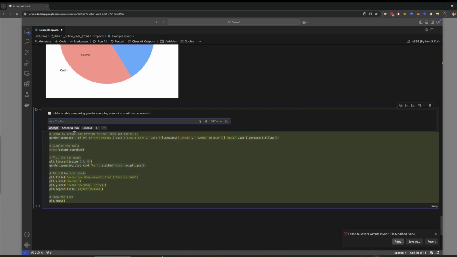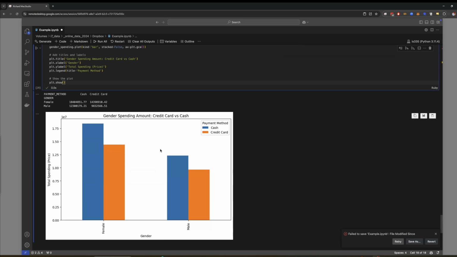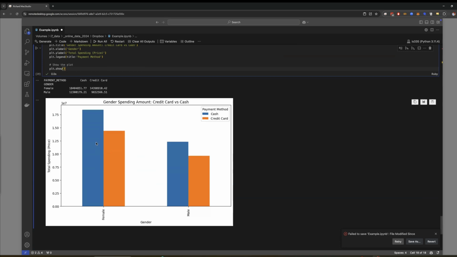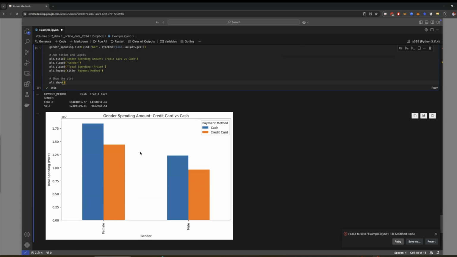And like I said, I literally just set all this up right now. There's no pre-recording anything. This is real live time, so it might work, it might not. So I would say, hey, it looks like females spend a little bit more cash, females spend a little bit more on credit cards than men do. There's cash, there's credit card.